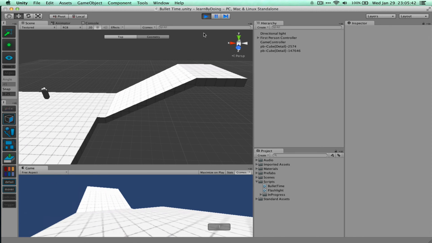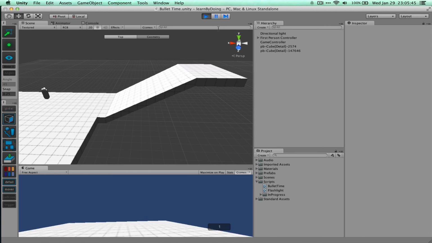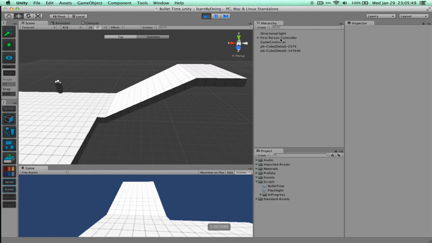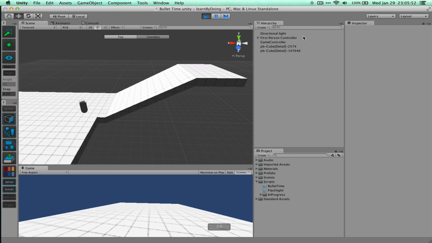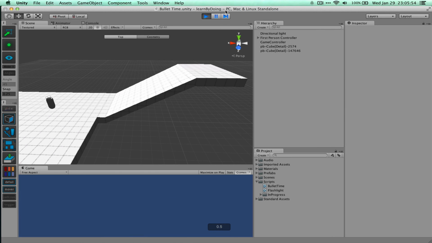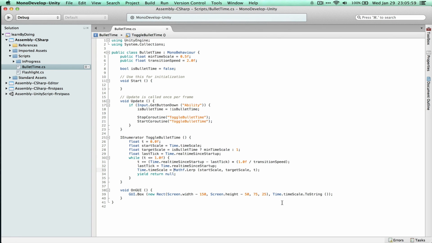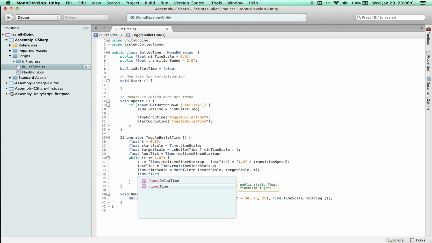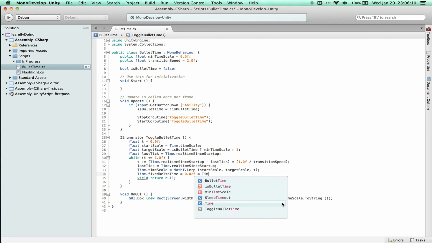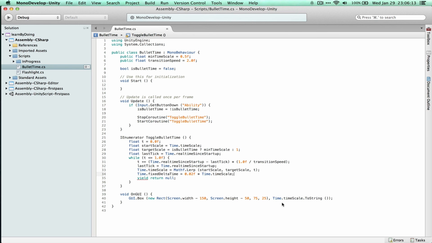That is great. So we can set now our time scale to be really anything that we want, and we can transition over it. So the last thing that we need to do is, again, you see that it's jumpy. We need to come back over, and at the end of our loop, we need to say Time.fixedDeltaTime equals 0.02 times Time.timeScale, so we'll keep our fixed delta time in sync.